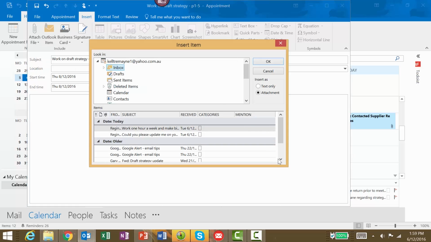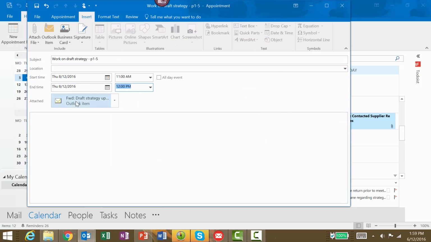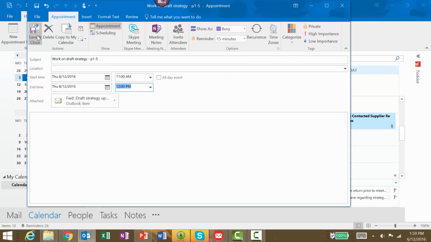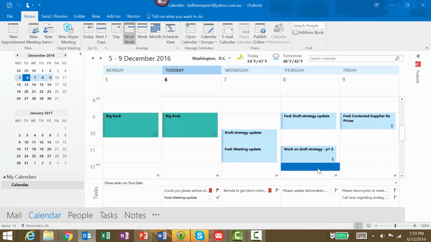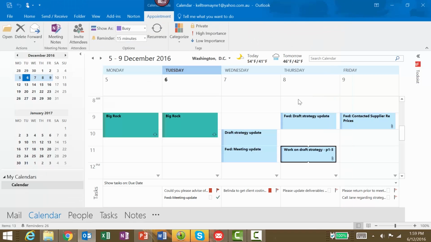And what I'm interested in is this particular email here, and I want to insert it as an attachment. So I press OK. So now I've got that email in there when I'm ready to go and work on the draft strategy Thursday 11 AM. Click on appointment, save and close. Now if I was to open that up when it comes to that time, there is the email, the relevant email, and I can insert as many emails as I like.